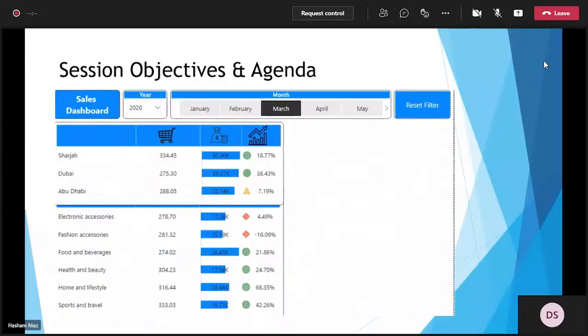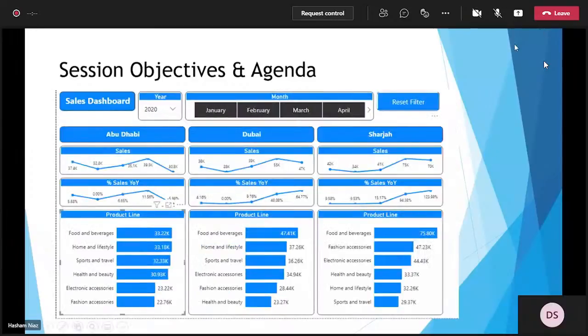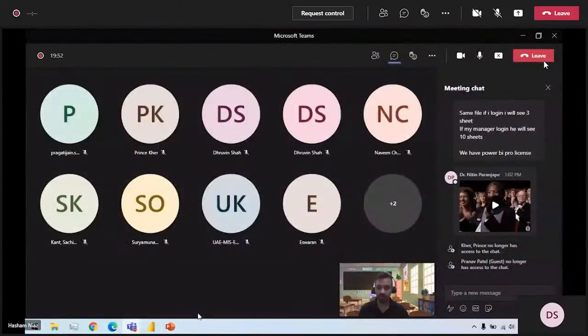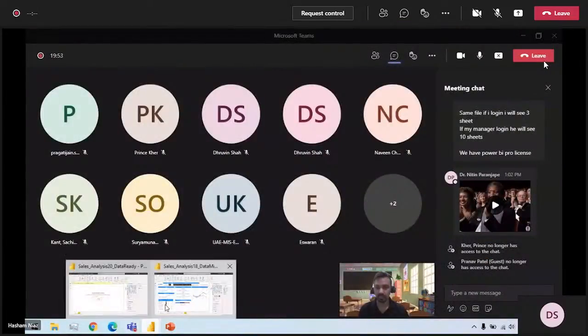I have with me the Power BI file. Here you can see I have already loaded the data, just to save time, because I think we have 45 minutes here, right?